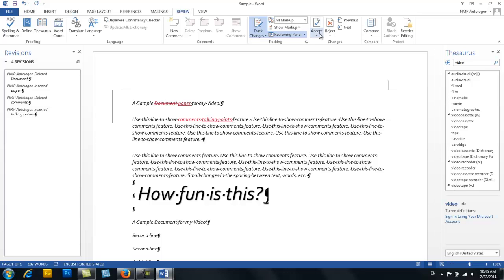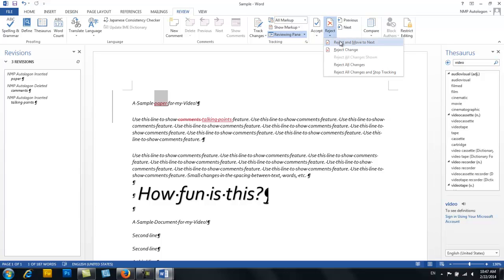You can go through and look at, you would take the track changes off and go here to look at the changes. So first I would click next and it would take me to the first change they made. And I could reject it or accept it. Accept and move to the next. And then I can decide, do I want that or not? And so I could reject and move to the next.